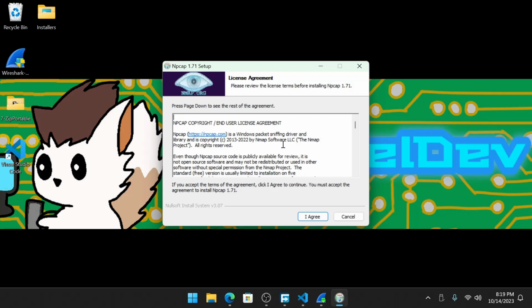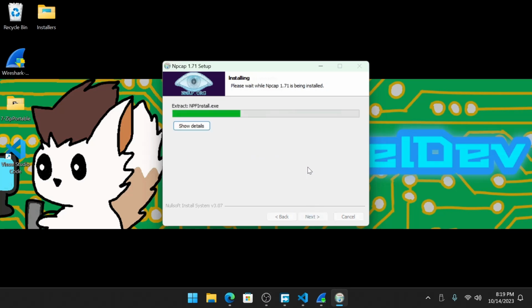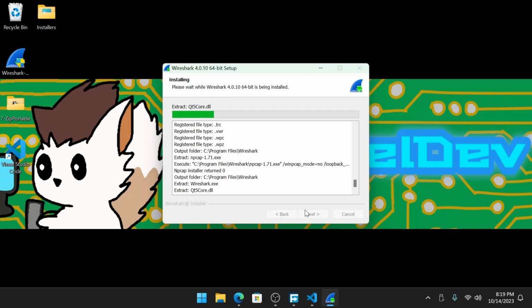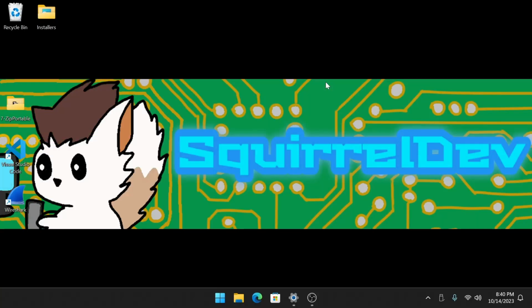Alright. npcap setup will pop up. I agree. And yes, support traffic. And install npcap in WinPcap API compatible mode. Install. Alright, next. And finish. And then Wireshark will finish up its thing. And that is it for now.